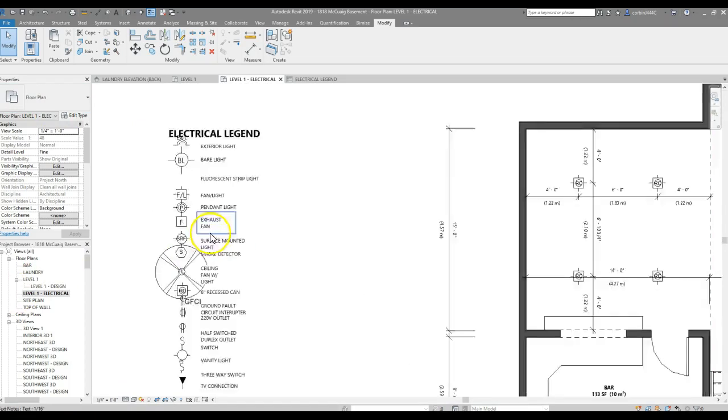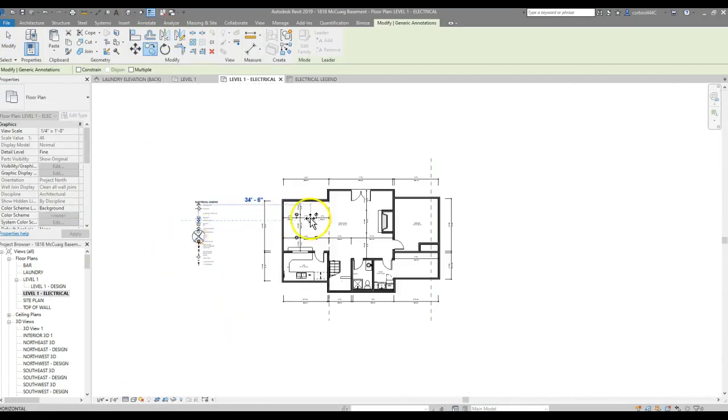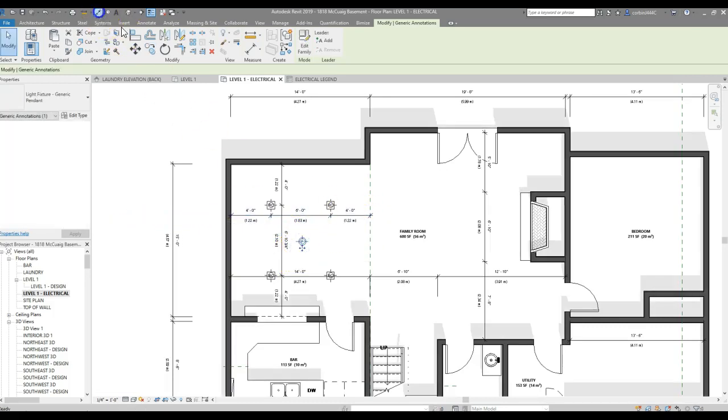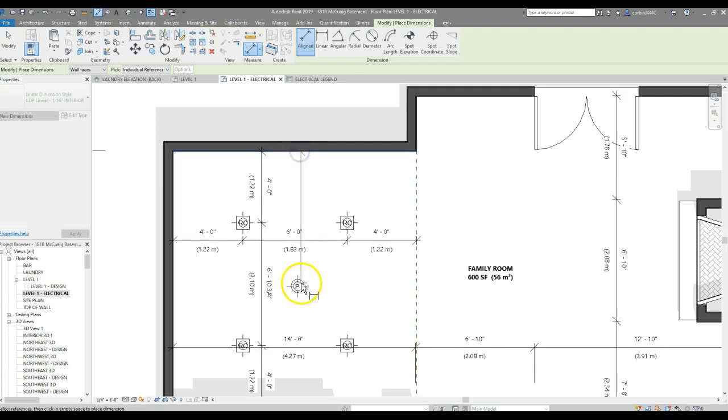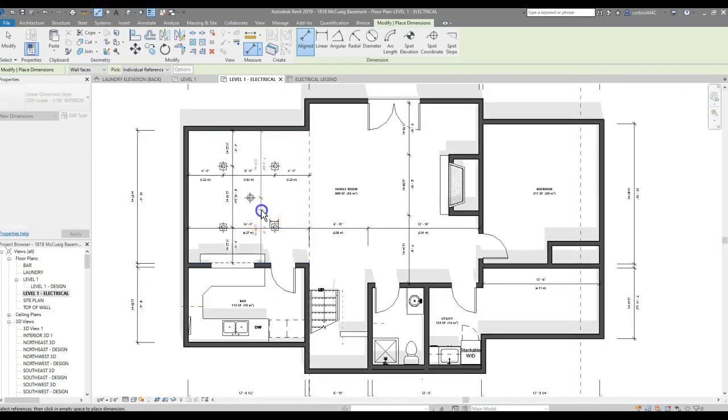In the center we're going to add a pendant light. We're just going to copy that over. This pendant light will probably end up being a chandelier, but at least that'll give the electrician enough information so he can put the box in the ceiling for it.